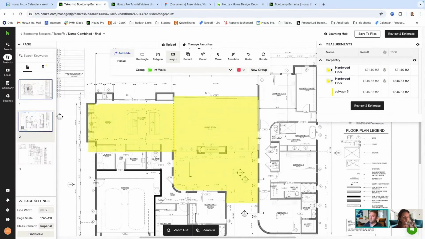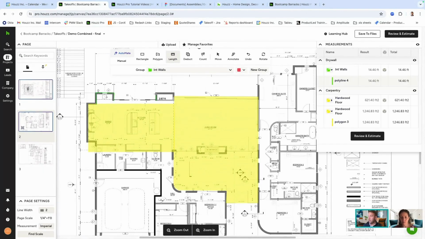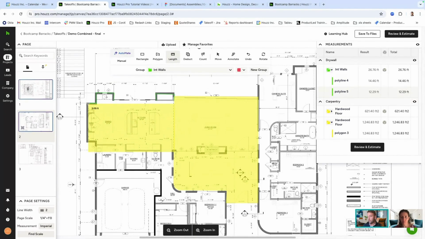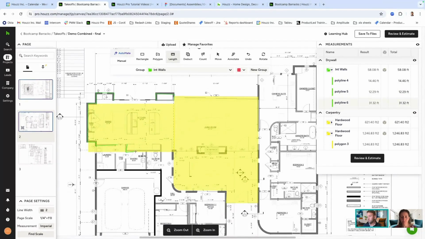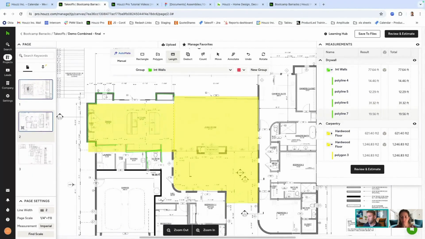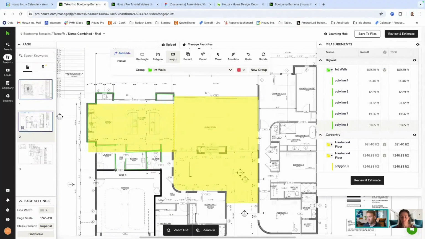So for your internal walls, you click to start, click the drop marker, change direction, and then you're just finding all those internal walls and marking them off here. Sorry, bear with me 2 seconds. I'll get this done as quick as possible. And you can see I'm doing it really quickly.